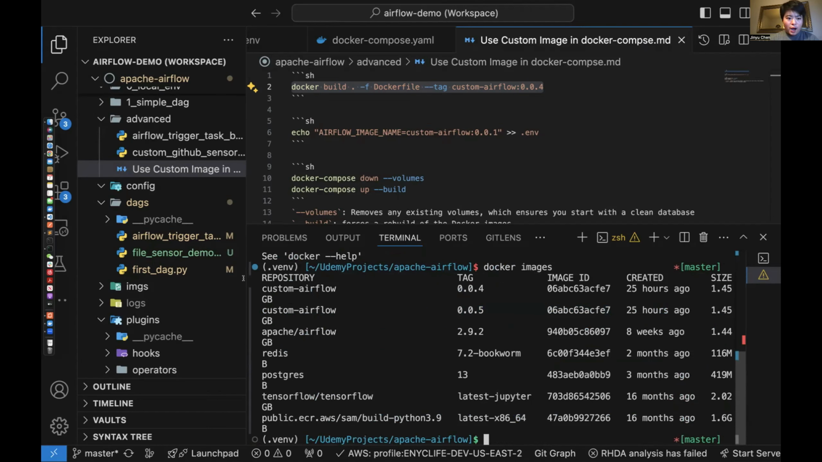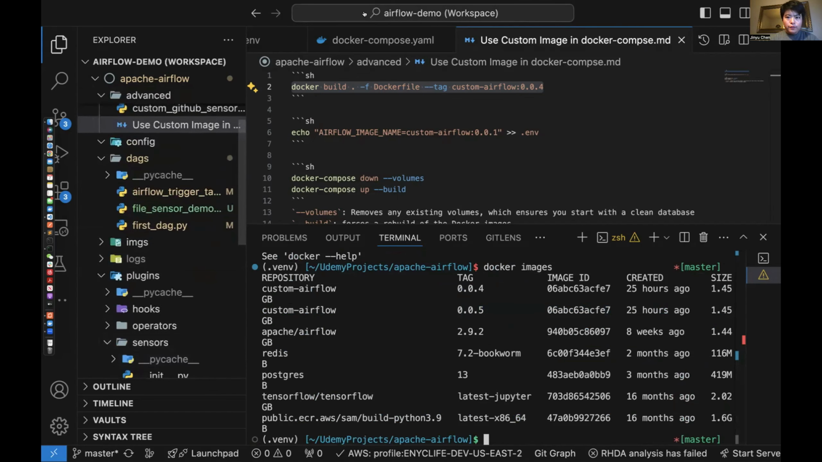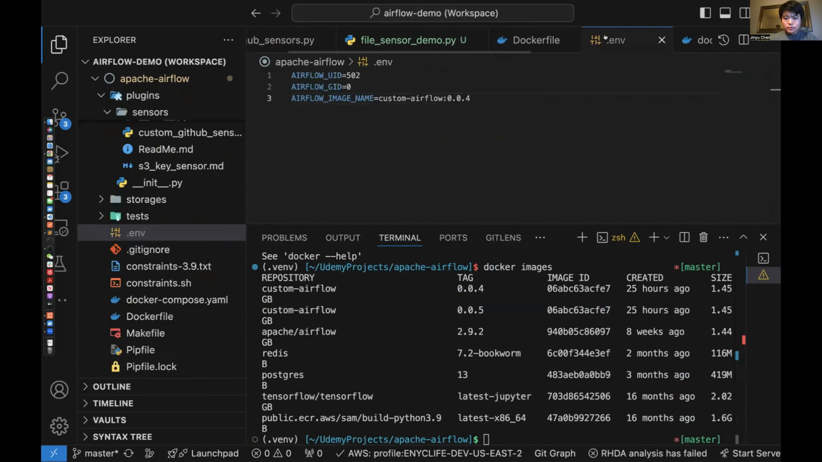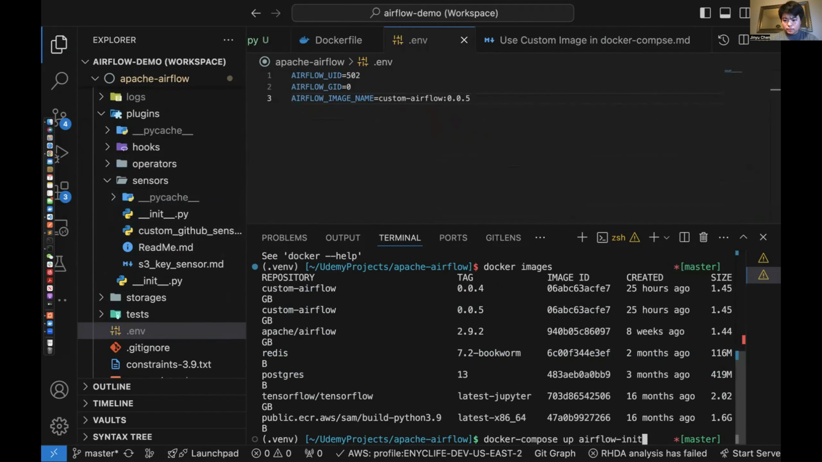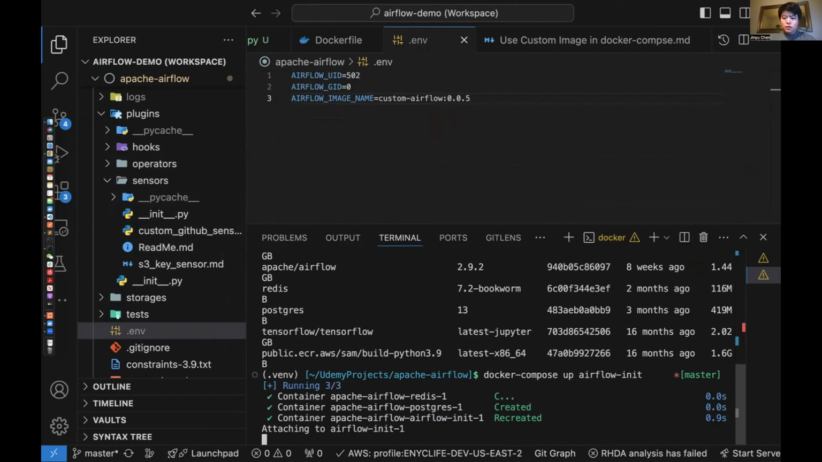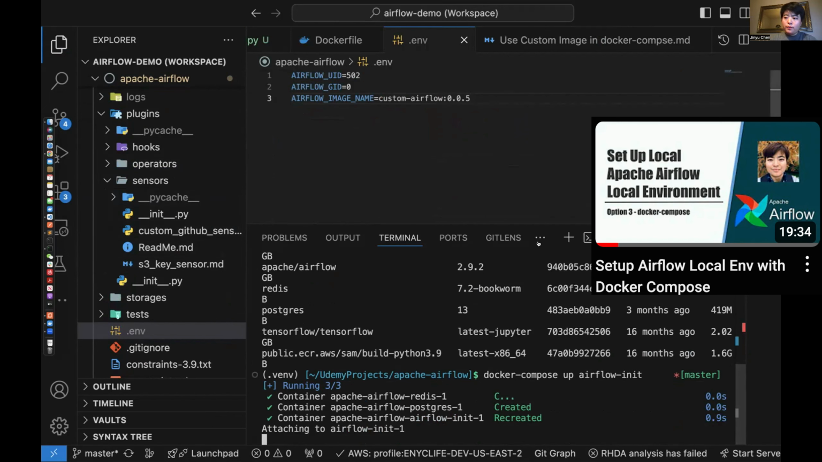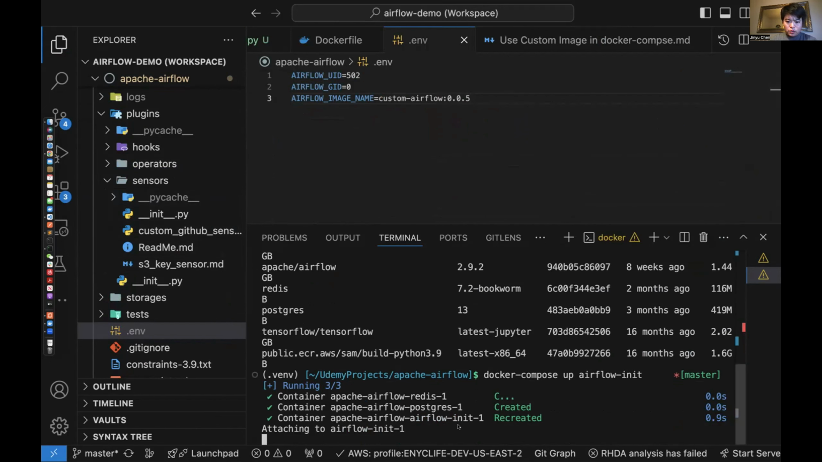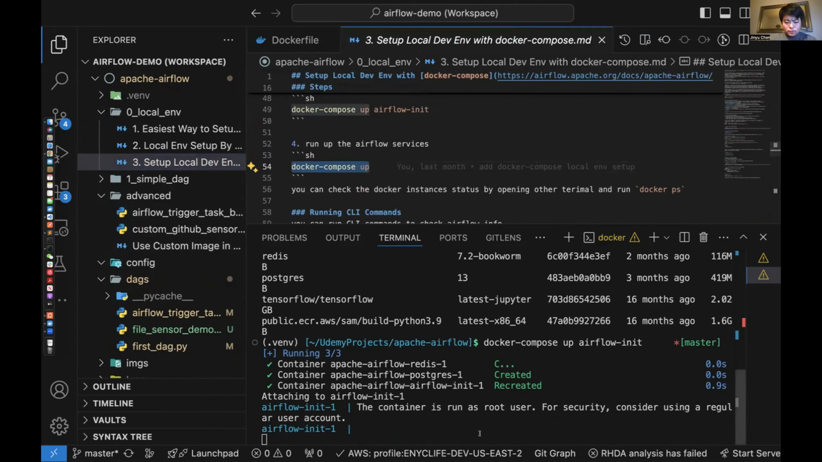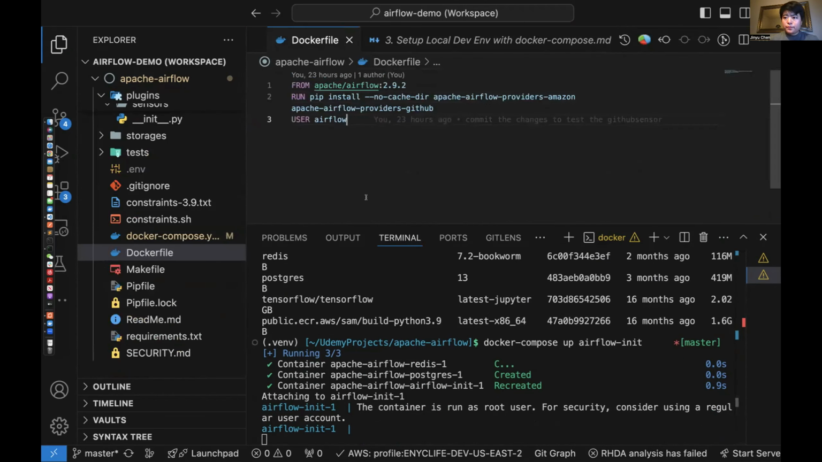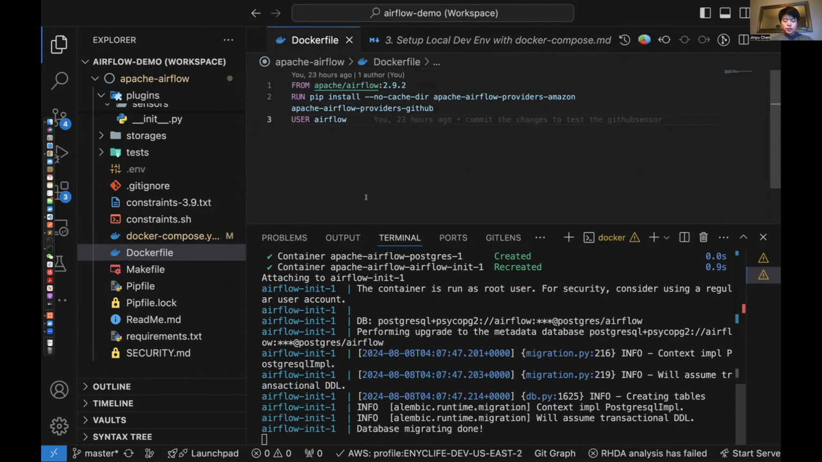In the meanwhile, I'm going to update the environment in here. Then I'm going to run docker compose airflow-init. If you do not know what's going on, then please watch my previous video, okay? You see, this step is very critical, and it's going to take some time to initialize.